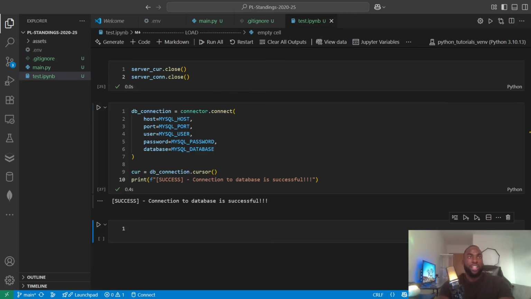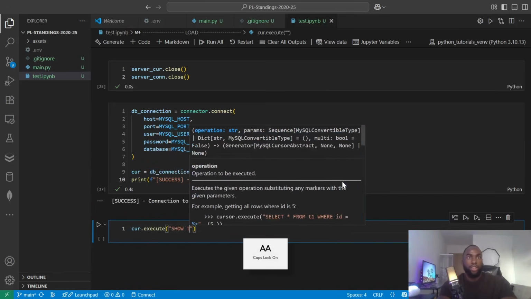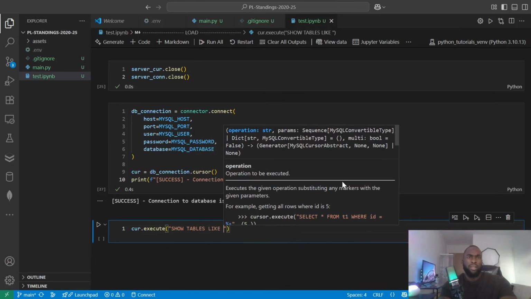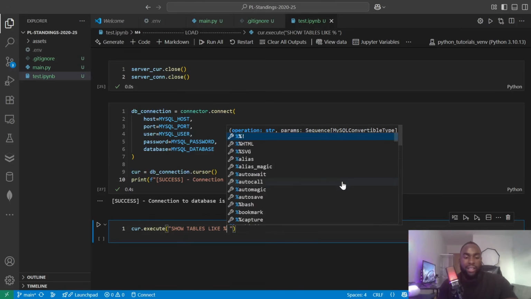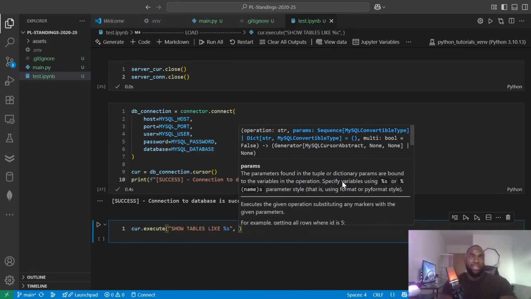And now we need to check if our table actually exists. We already know it exists, but let's confirm that programmatically. In other words, let's confirm that using Python. So I'm going to type in cursor execute, and I'm going to type in show tables like, and I'm going to type in a percentage sign and then s. This is just a placeholder for our value. It'll make sense in a moment.